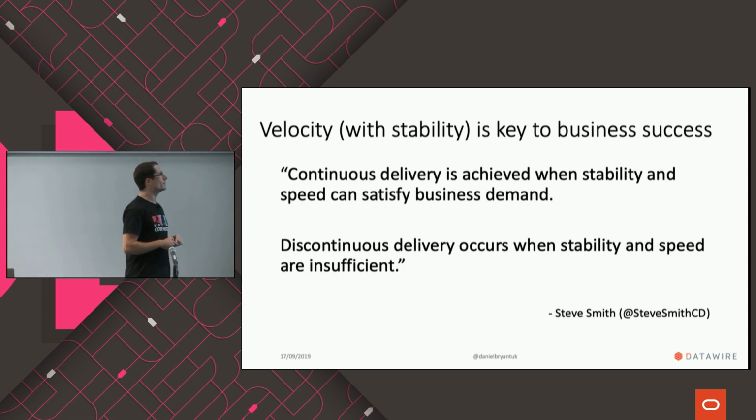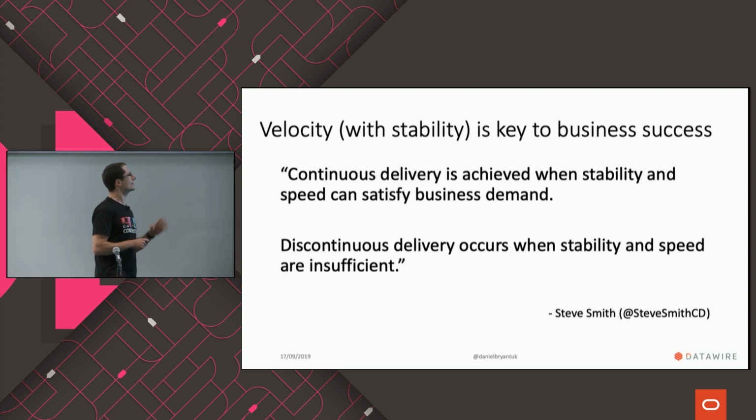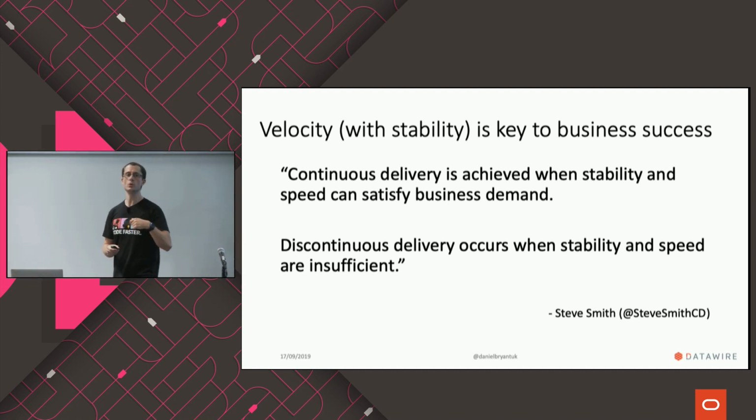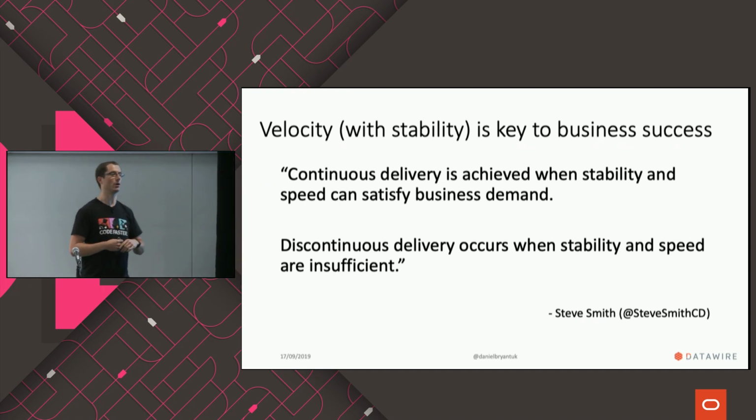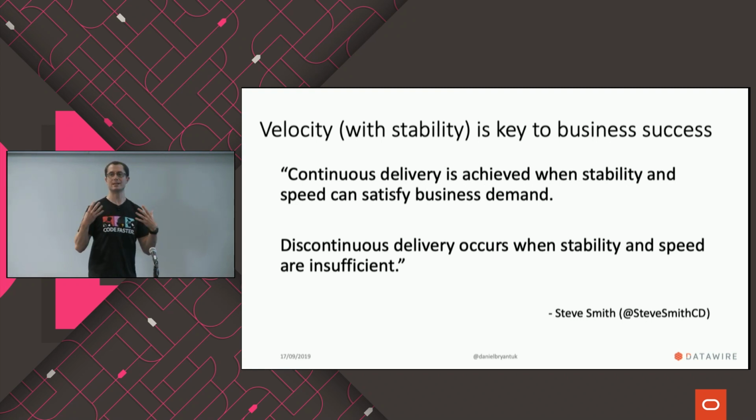A friend of mine in London, Steve Smith, many awesome books from Steve, well worth checking out, has this great saying: continuous delivery is achieved when stability and speed can satisfy business demand. What that says is you know your context better than I ever can. If you can create a pipeline with whatever technology, Jenkins, GitHub Actions, whatever you want, that meets the speed and stability requirements of your business, you are winning. Probably time to look at another problem, rather than making it gold standard.